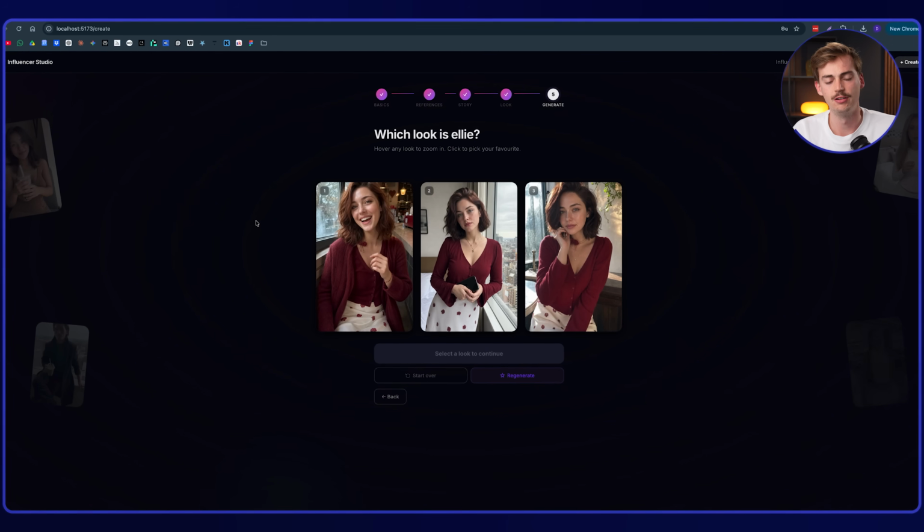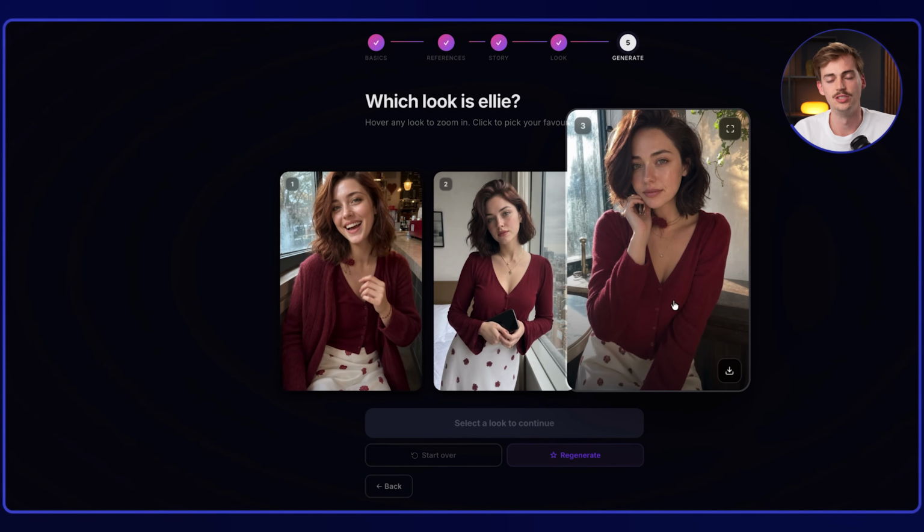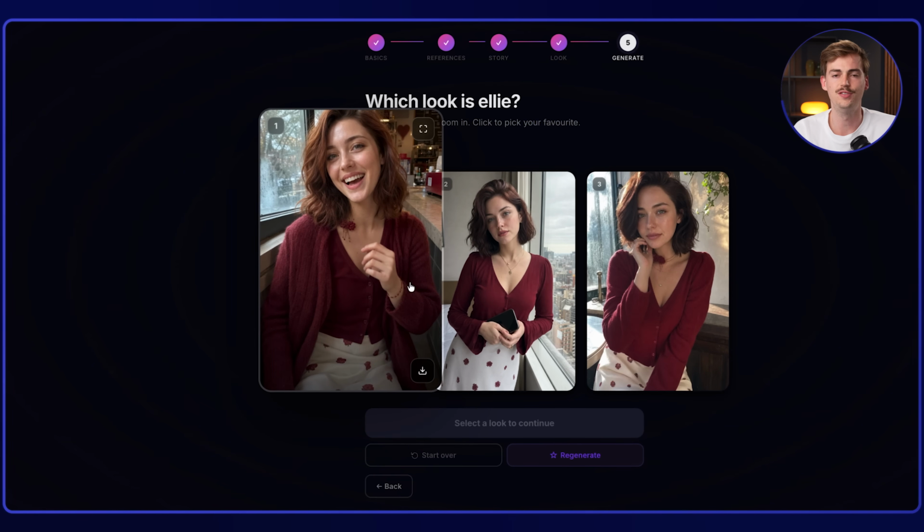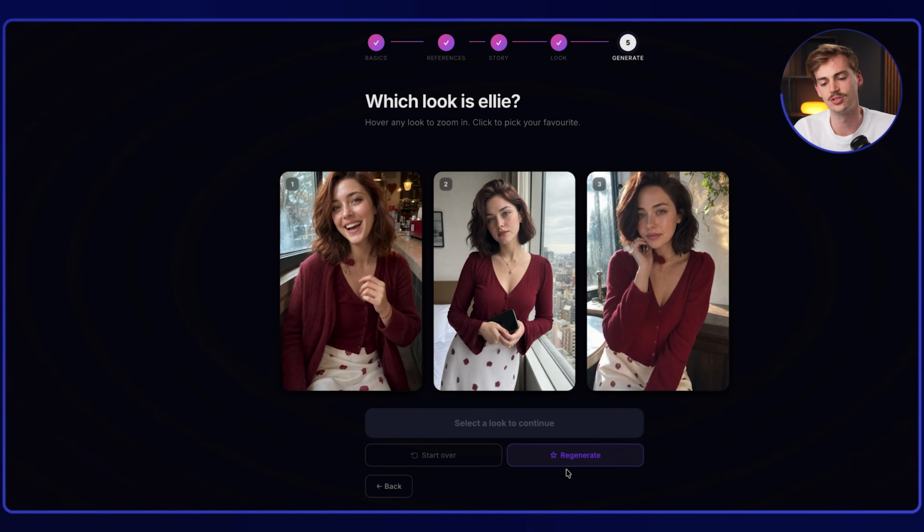Okay, so now it has generated 3 different options that you can choose from. It is very important that you pick the one that you like the most because all of the rest of your images are based on this. If you don't like this, please just start over.